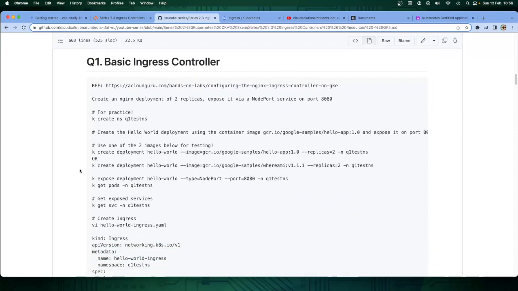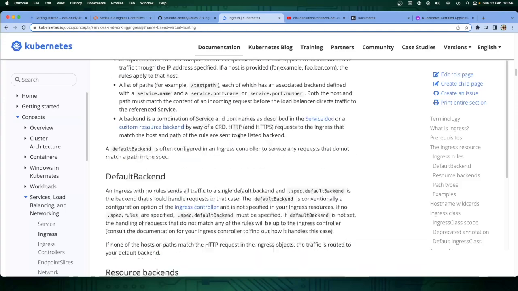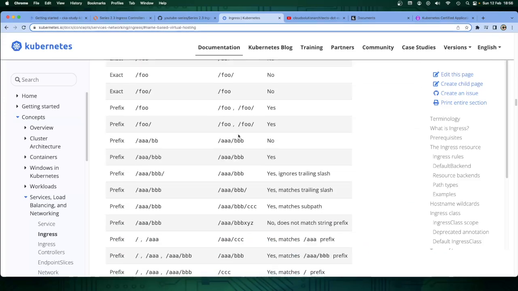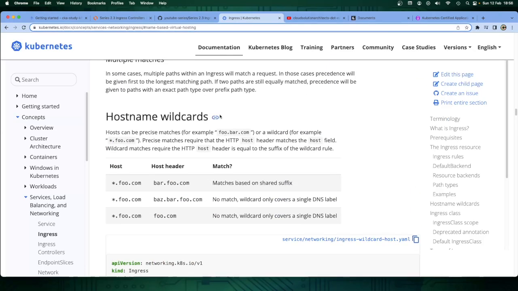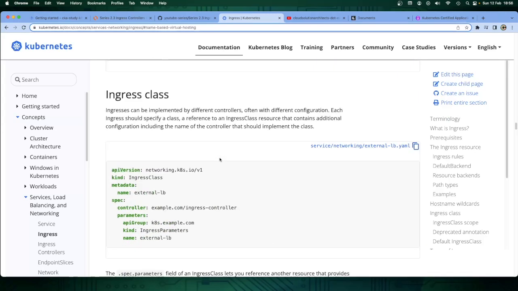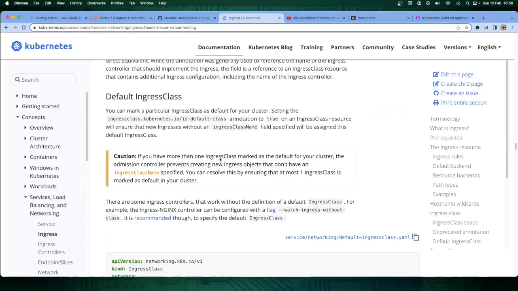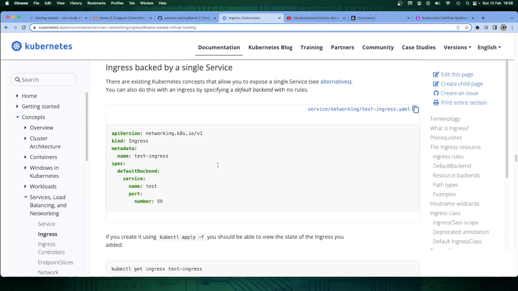And the first thing I want to do is go back to my documentation here, and quickly highlight that, as you read through the documentation, there are different types of Ingress controllers that you can set up. Some of them get quite complicated. Some of them are what they would refer to as basic controllers. You can see types of controllers here, like Ingress backed by a single service.